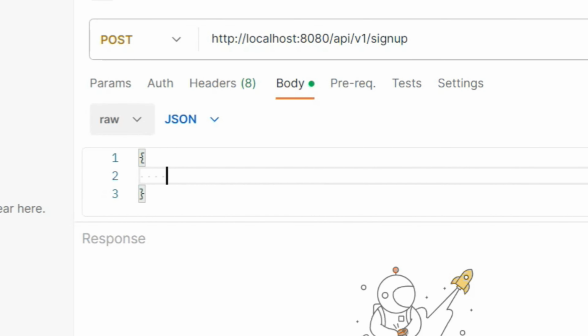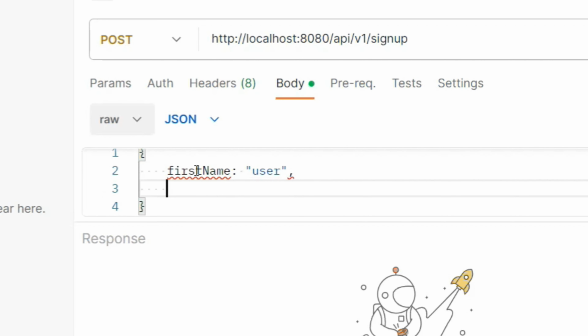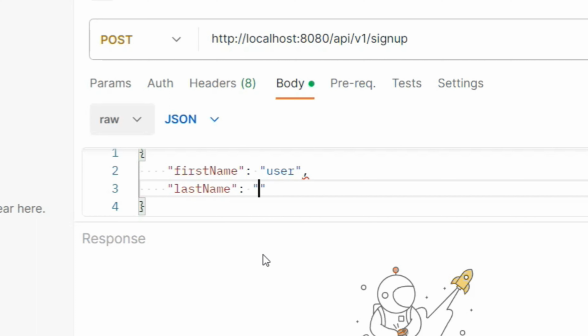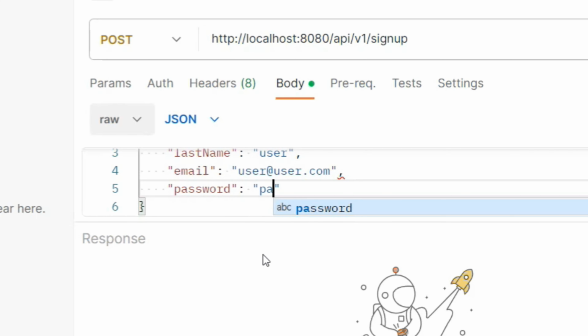And then remember that we need a first name. So first name, we'll just call it user. Oh yeah, it's not valid JSON there. Okay, so first name user and last name user. Why not? And then email, we'll call it user@user.com. And then password will just be password. Nice and secure.